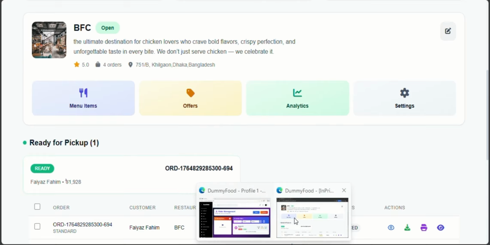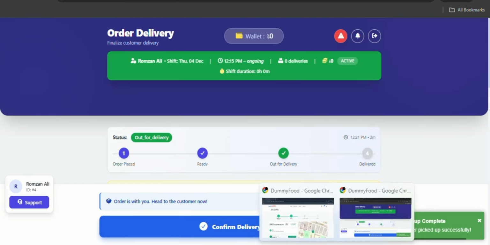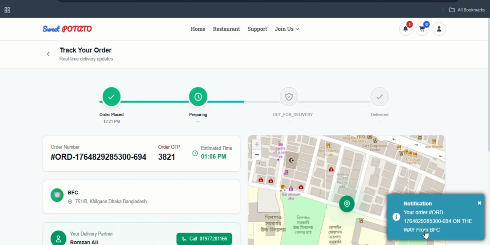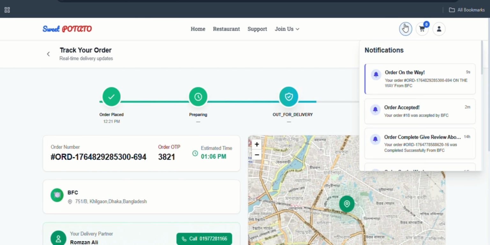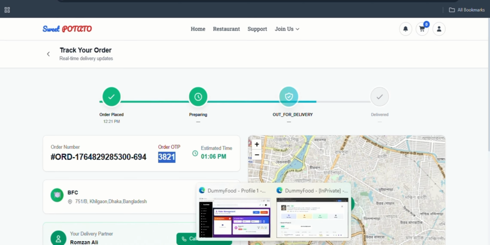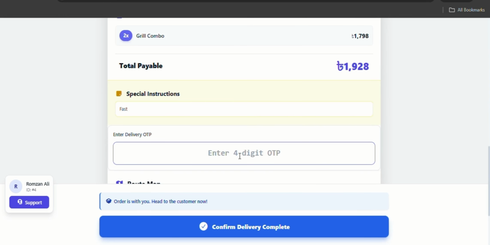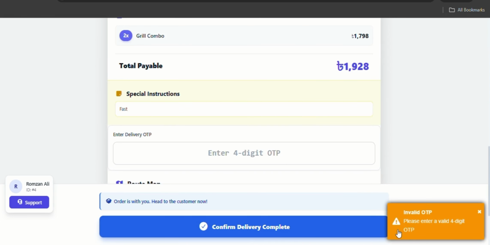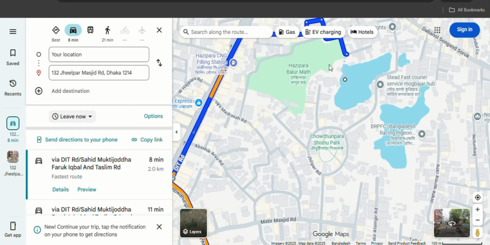So after that, the rider successfully picked up the food. So the order updated to out for delivery. Now the customer has to give this OTP to the rider to complete the order. So here the rider has to put in the OTP. Without the OTP, the order cannot be completed. And here the rider can navigate to the customer.